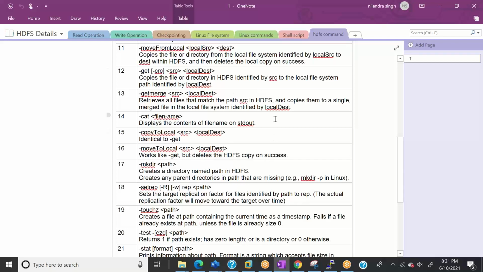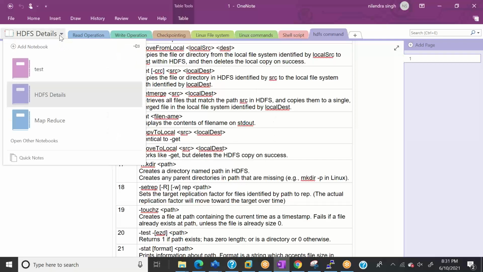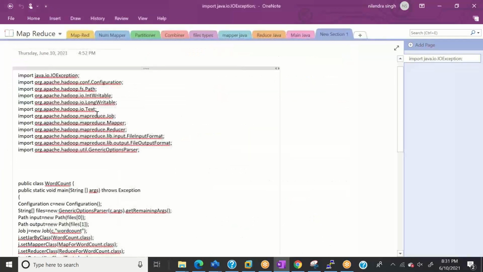Okay, now I will be spending a few minutes on MapReduce details. Although we covered MapReduce and touched on it, I think, in the first lecture, let's deep dive here. Okay.